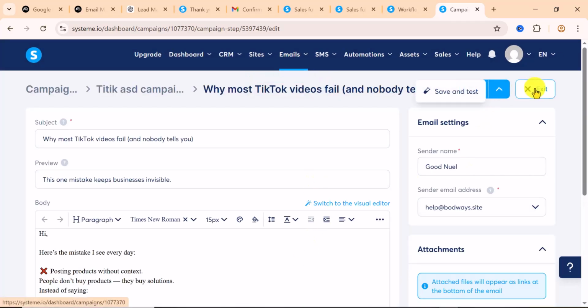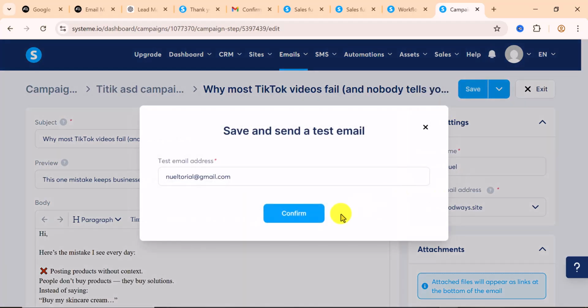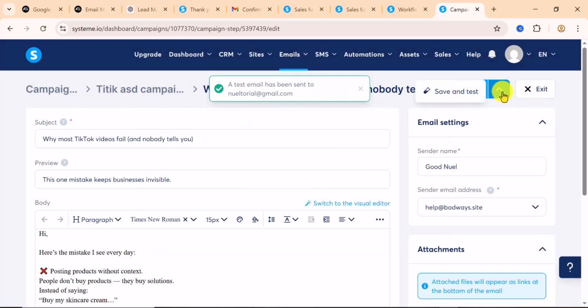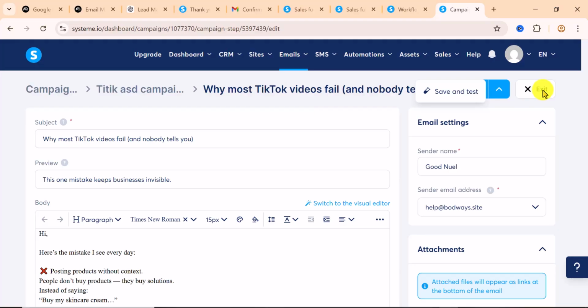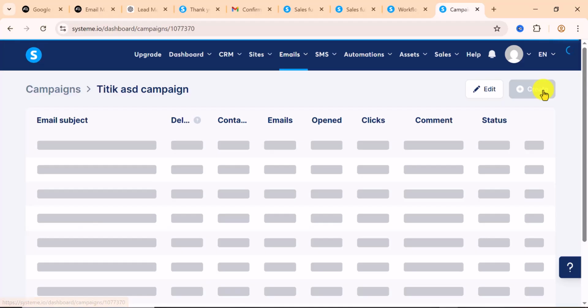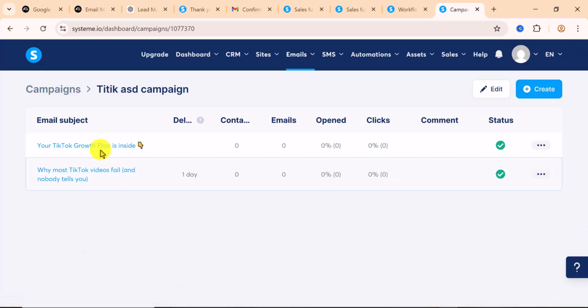If you save it and exit, you can test it actually. You can test this to confirm, send it to your own email address, it will be sent to your email address. So if you exit it, you go back, you see the hierarchy of the emails that we have created. Let me exit it and show you what I mean. So as you can see, this is the hierarchy.